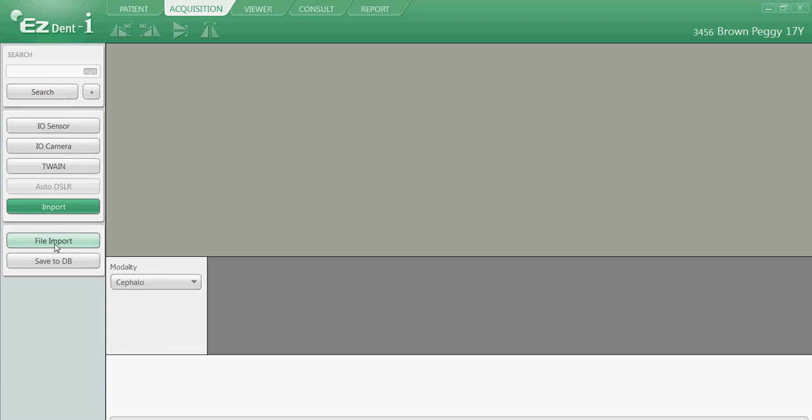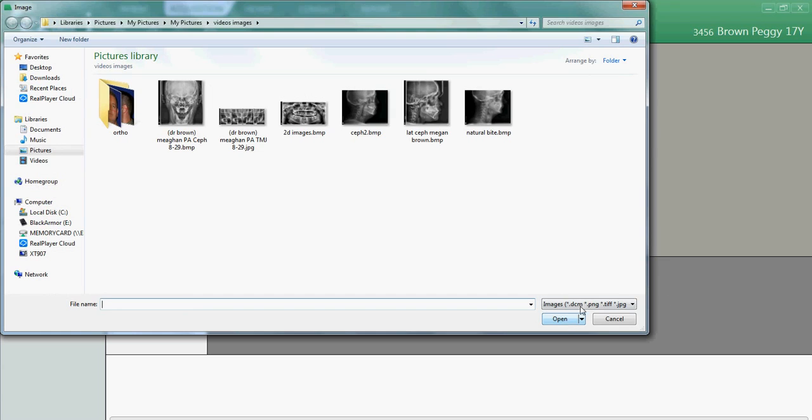From here, I'll click on the same File Import icon as I did for the panorama, and then again, I have the ability at this point in time to browse the entire computer for the image that I'm searching for. Once I've found it, left-click on it once, and then left-click on Open.